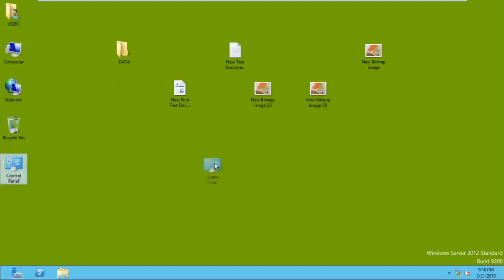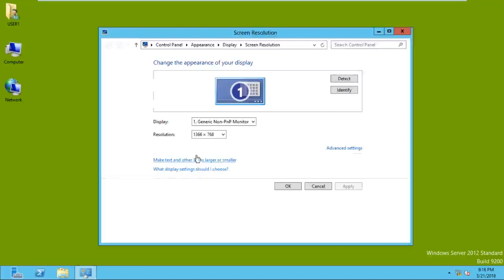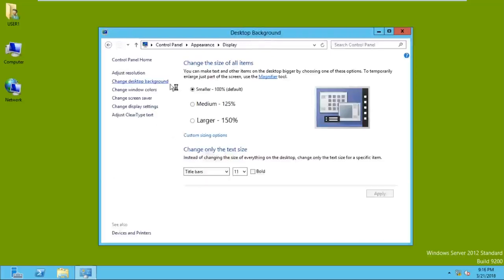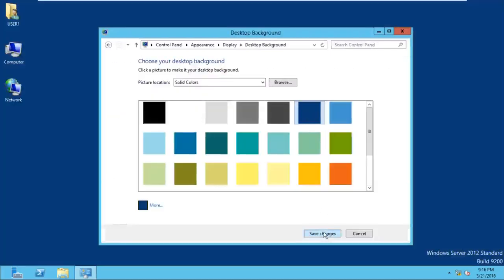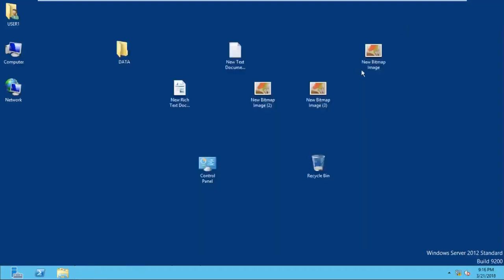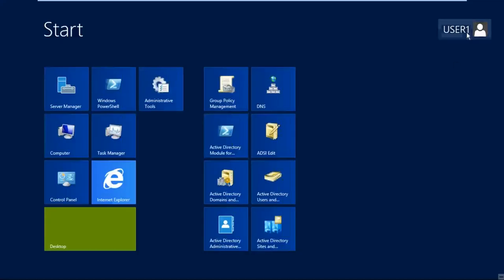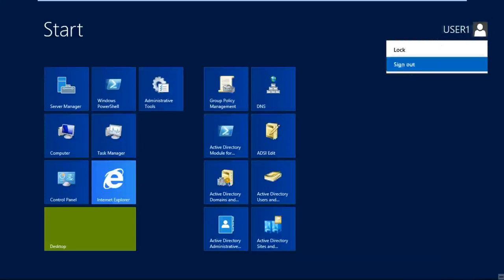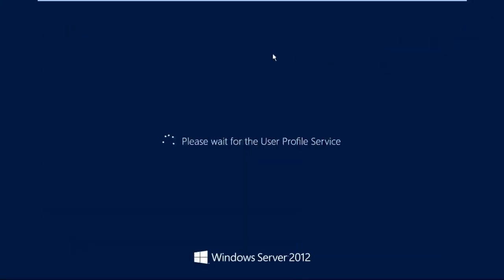Can I change the desktop icons here? Yes. Can I change the wallpaper? Yes, we can change. So this time I am selecting the blue color here. Done, right? Now after my job is done, can I sign out of this machine? Yes, so once you sign out, this profile is going to be stored on the server.